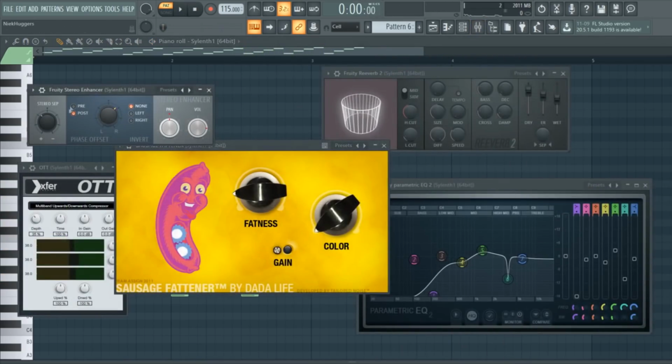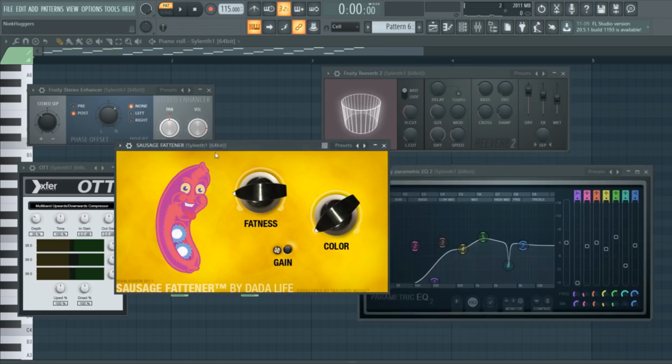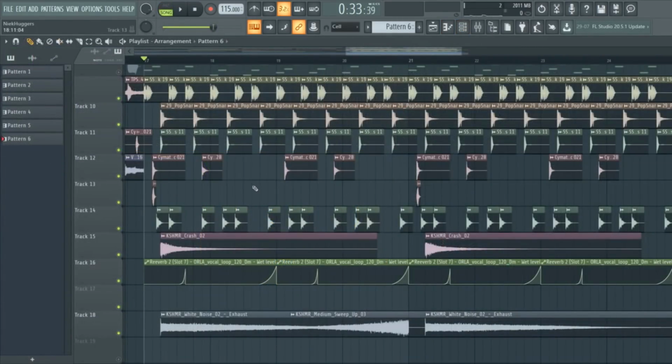I made the sound stereo with the stereo enhancer of Fruity Loops itself. I did some basic EQing with the EQ2. I boosted the sound with Sausage Fattener. I added the fatness to around 14% and I added some OTT to make it more crispy. You should keep the drop drums really simple, something like this.